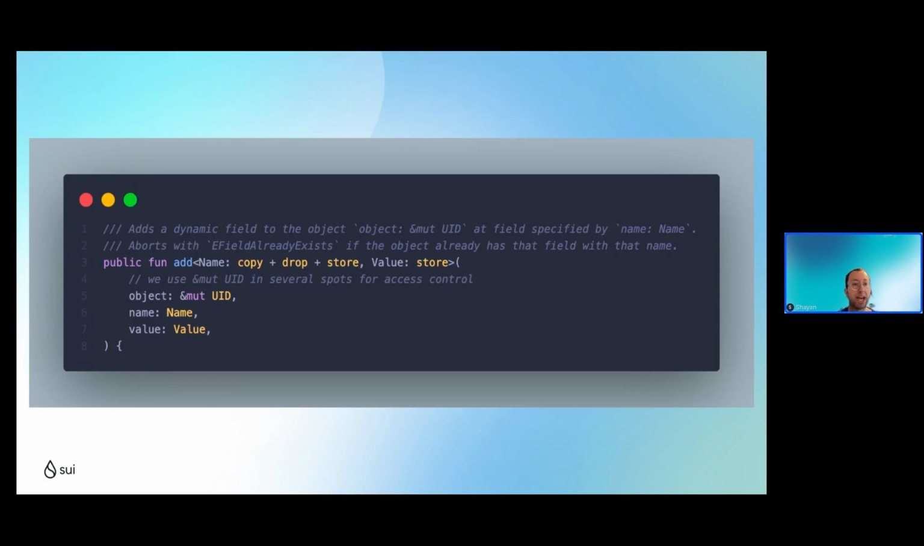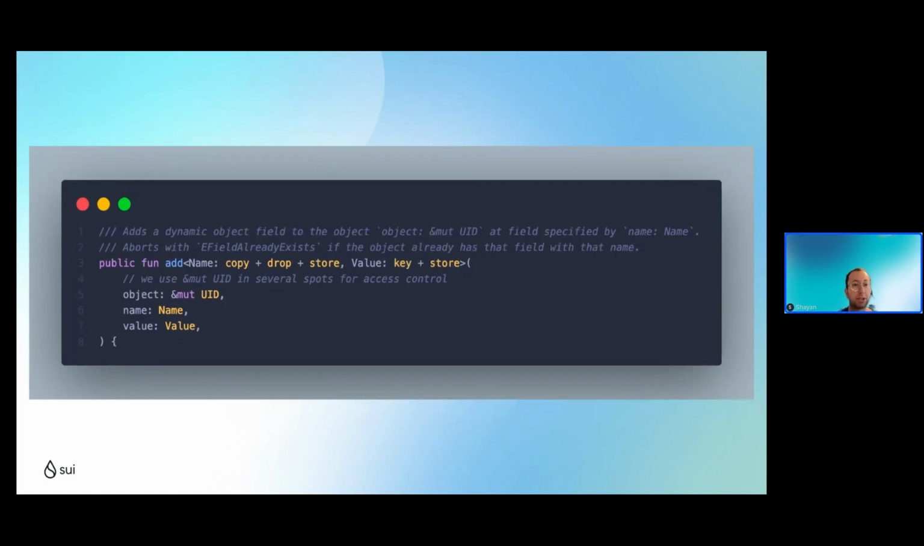Now let's talk about dynamic object fields. Again, it's pretty much the exact same as dynamic fields, but similar to what Aid said, this now does have the key ability, meaning that the name of the object we'll be adding can be whatever we want, essentially. And then the value must have key and store. Since it now has key, it must now be an object. So it can be an NFT, it can be that sword in our previous example. It's an object now.